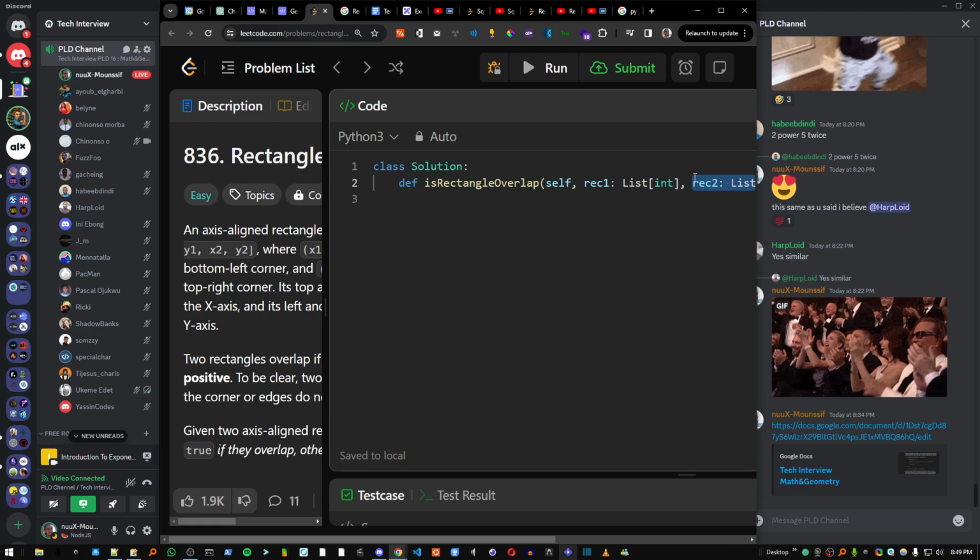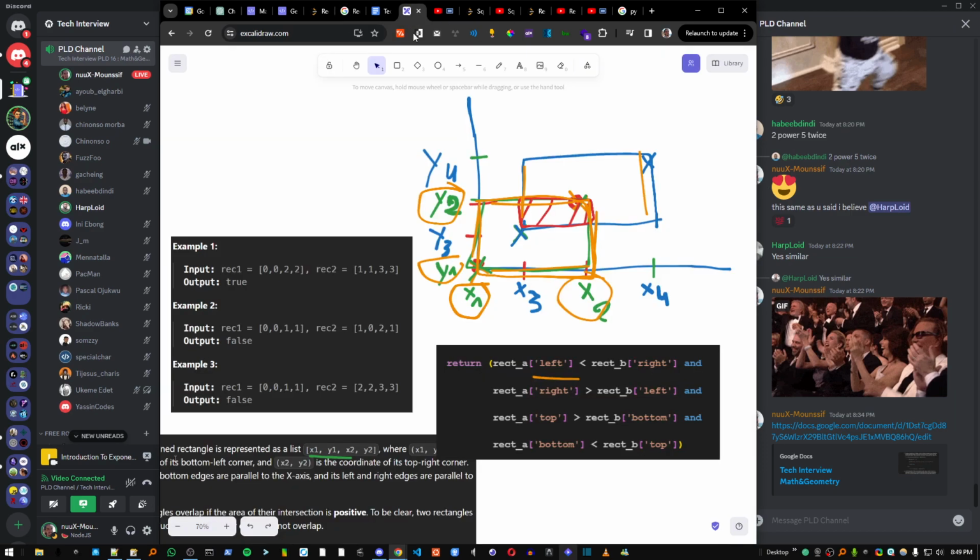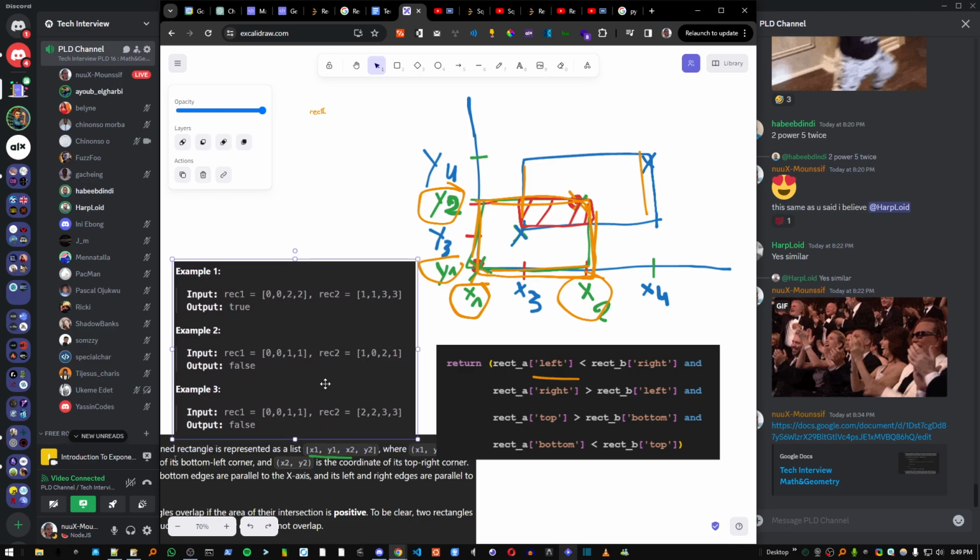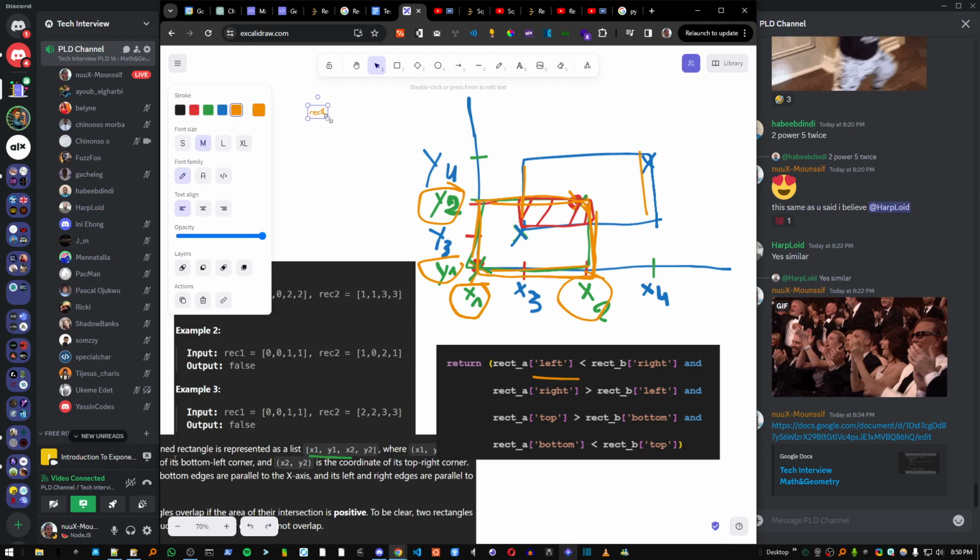Rectangle 1, rectangle 2. So the code is going to be like we're going to check rec1 left, which is x1, which is here. So it's going to be index 0, right? Exactly. If you don't break it down, you'll be able to solve it.